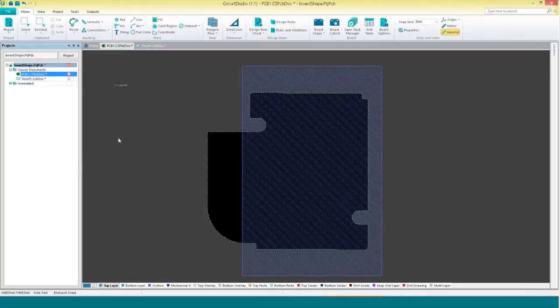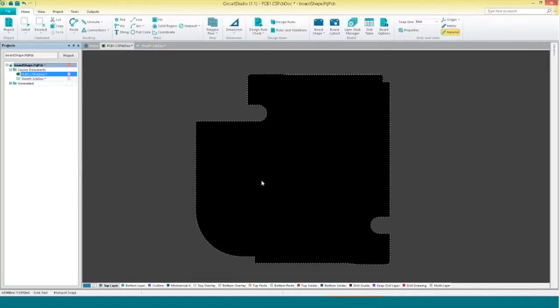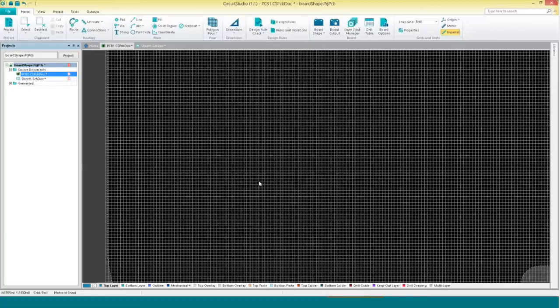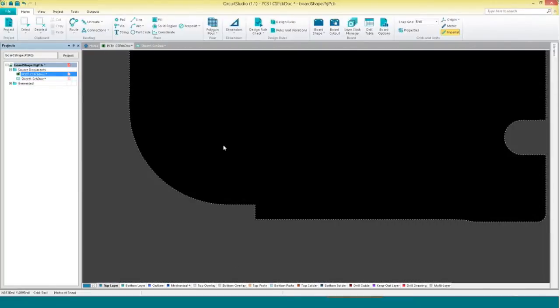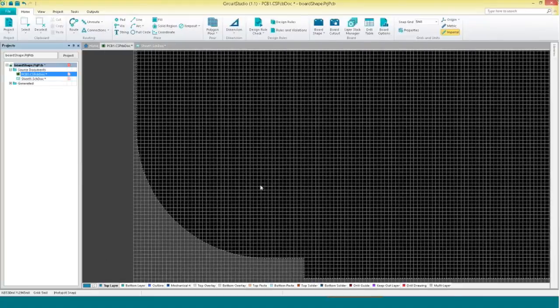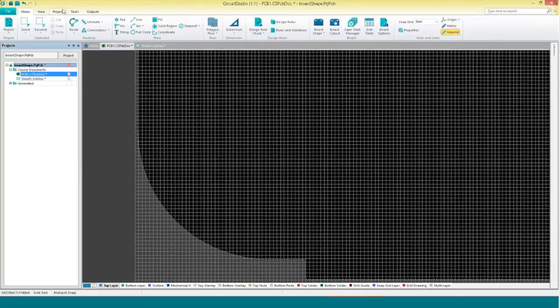Just get rid of that 3D body. You'll see as I zoom in, the grids will appear as soon as there's sufficient space to spread them apart. Now you'll notice that this grid isn't quite following my outline here. And that's because I haven't placed an origin yet. And to place an origin, you do that from your home menu, just right here, origin and set.